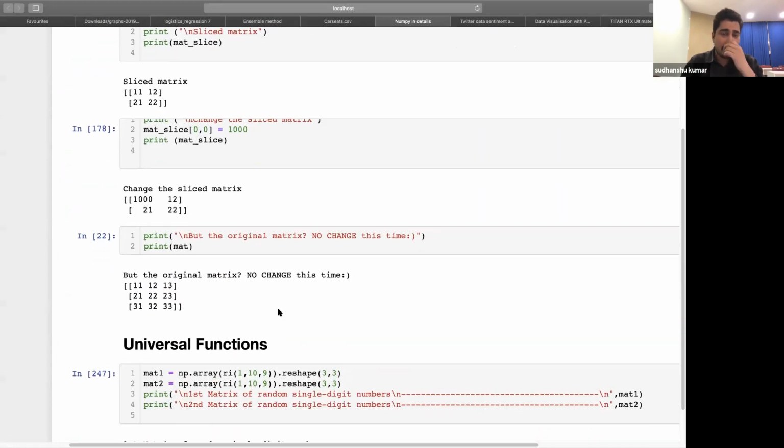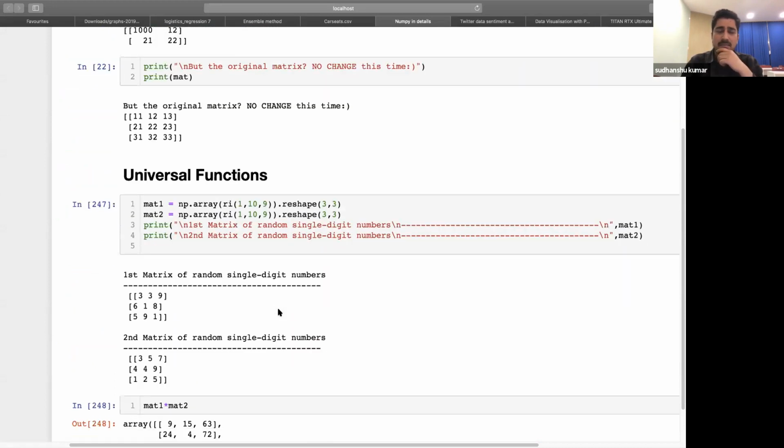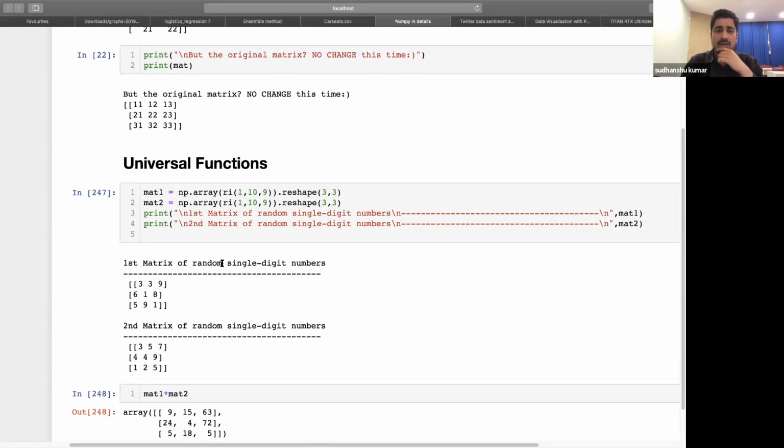Now, there are some universal functions available inside numpy. So let's try to understand those universal functions. This is the default function which is given for you. At any point of time, you can use this function and you will be able to do any kind of manipulation anytime.